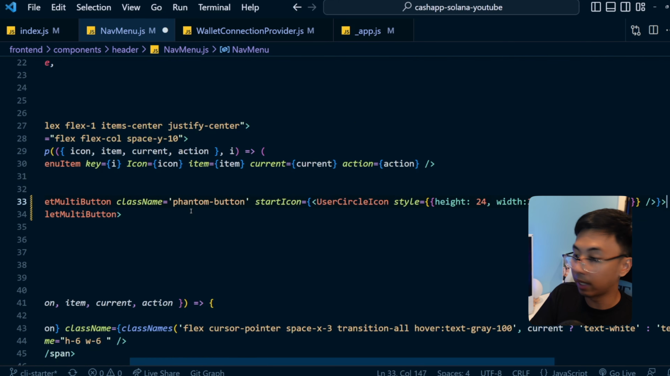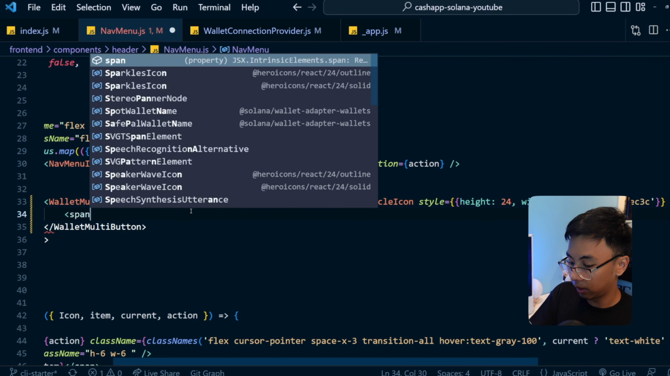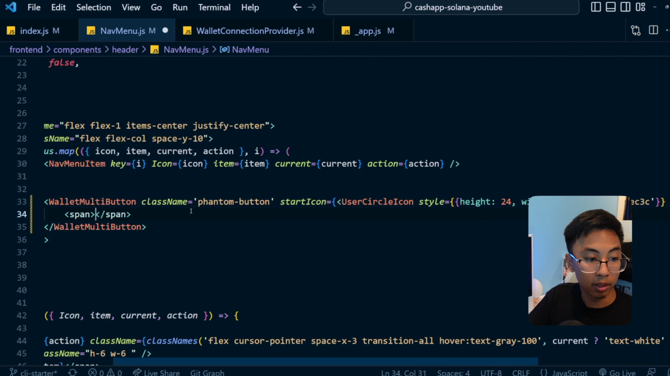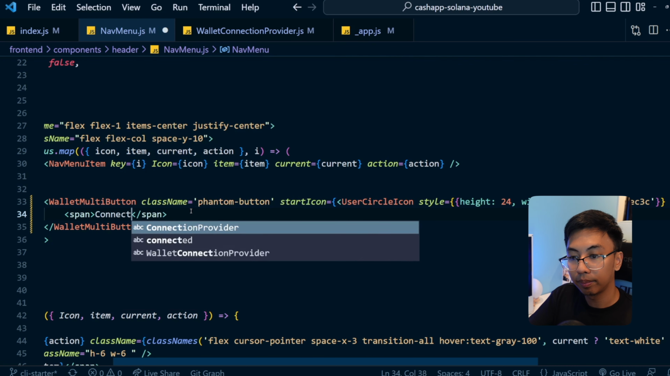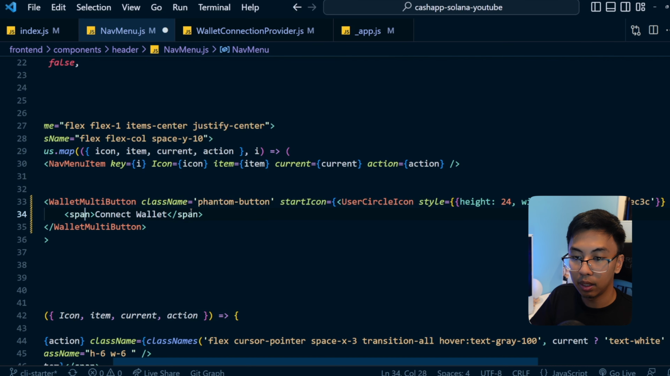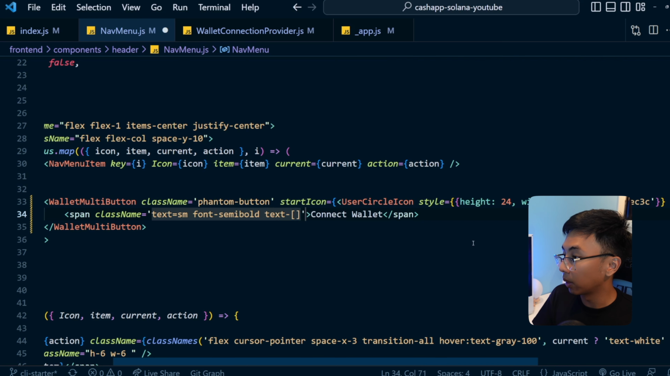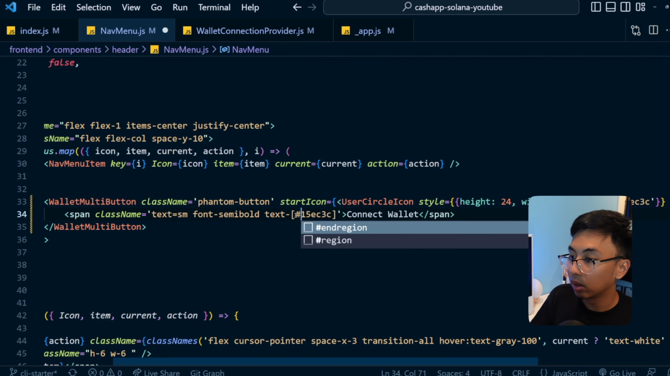We can also add a little span here, and we want it to say connect wallet, right? So we can say connect wallet, and we also want to style that. So we'll say class name, text is small. The font can be like semi-bold, and the text is going to be that same color we had here. So let's get that and place it like so. Can't forget the hashtag. Cool.